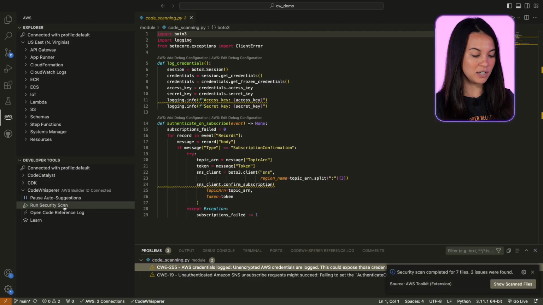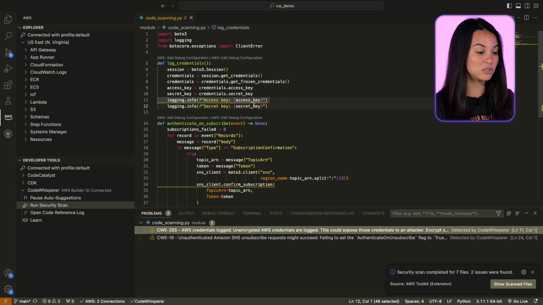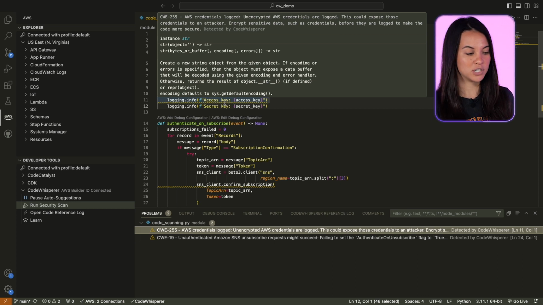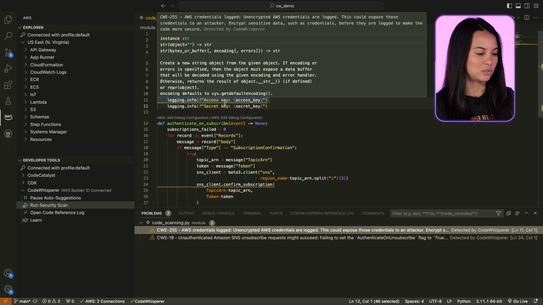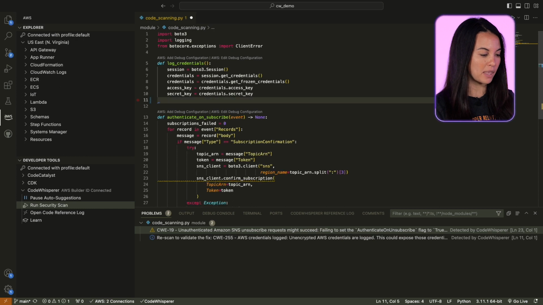And you'll see here we have 2 issues that were found. If you go under the Problems tab, you can click on each of those issues and read the extensive description as to why CodeWhisperer thinks this is a potential security breach. Here we see that we are logging credentials, which is not best practice. So to solve for this, we will erase those 2 lines and create a session.